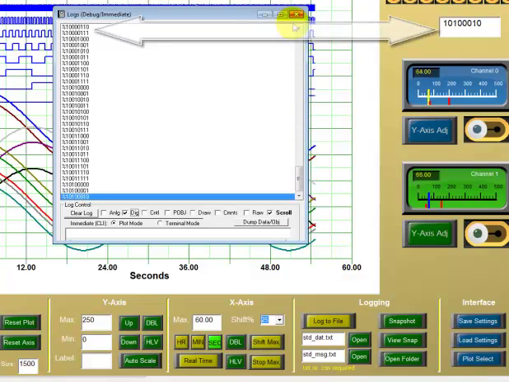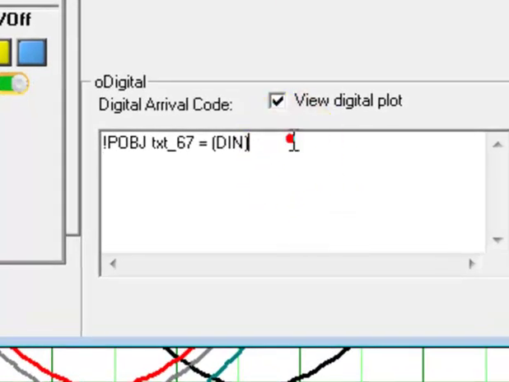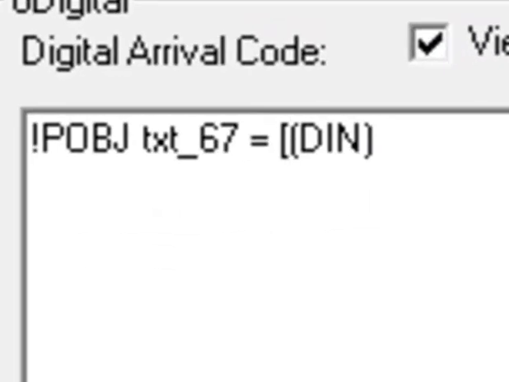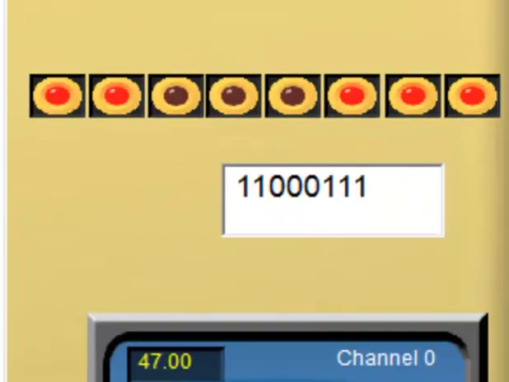So first we drop our log debug immediate window, turn off our plotting, go back to our object editor, and modify our event code. We're going to do some MakerPlot math, and MakerPlot math uses square brackets. So we put a square bracket in front of our DIN, add a space, and then put in a MakerPlot instruction, DAC, and end with a square bracket and an enter. Drop our object editor and turn our plotting on. Now we have a decimal representation of our digital data.